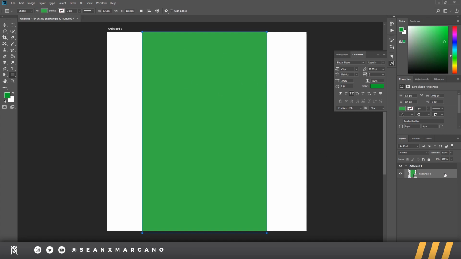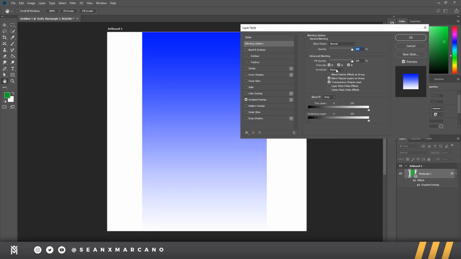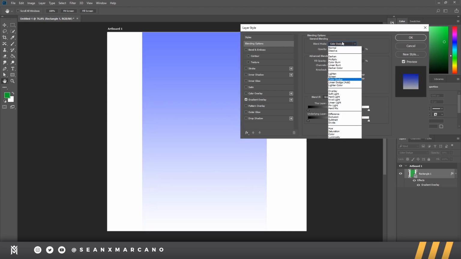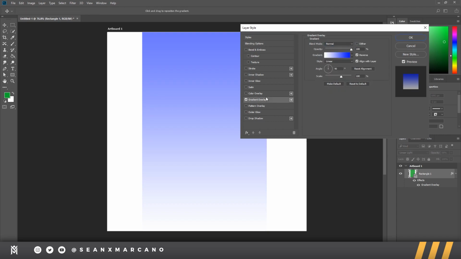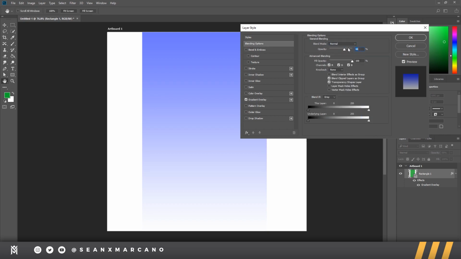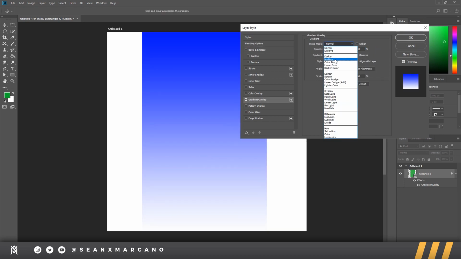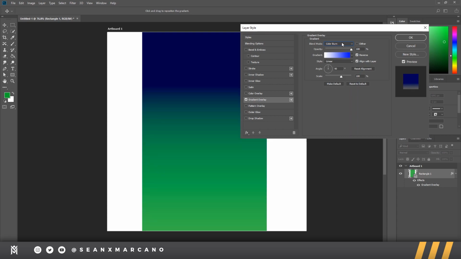I put a gradient on this. Put it on color dodge. Or how would it look? Okay, that's blending options in total. Gradient overlay, and we're gonna put multiply. And reverse it.